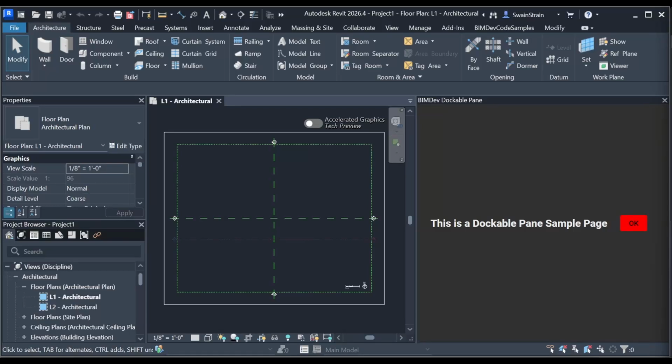Today we're diving into the Revit API and learning how to create dockable panes, those custom UI panels that live inside Revit, just like Project Browser or Properties. Dockable panes can stay open inside Revit and can be docked left, right, or floating. And they also can persist while users work. So let's jump right in.